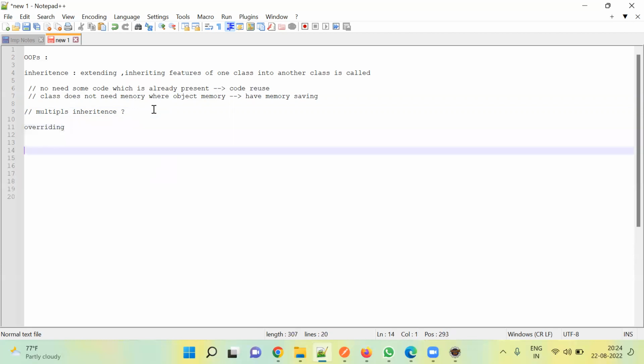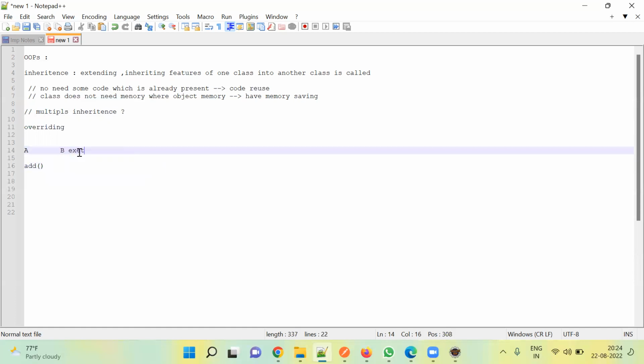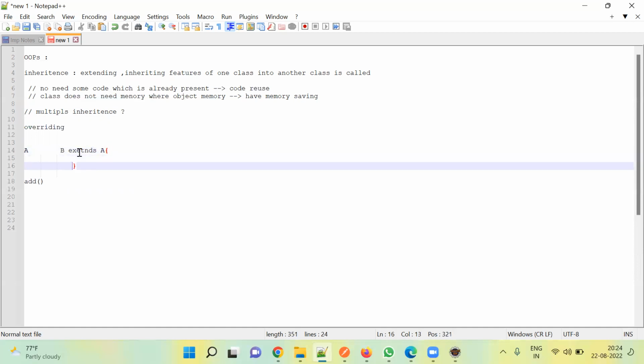Overriding is nothing but this: I have two classes, class A and class B. Class A has one method called add. Now class B extends A. If I want to call the add method, I can create an object of class B or class A and call the add method. Assume I am creating the object for class B, B object equals new B, and object dot add method.